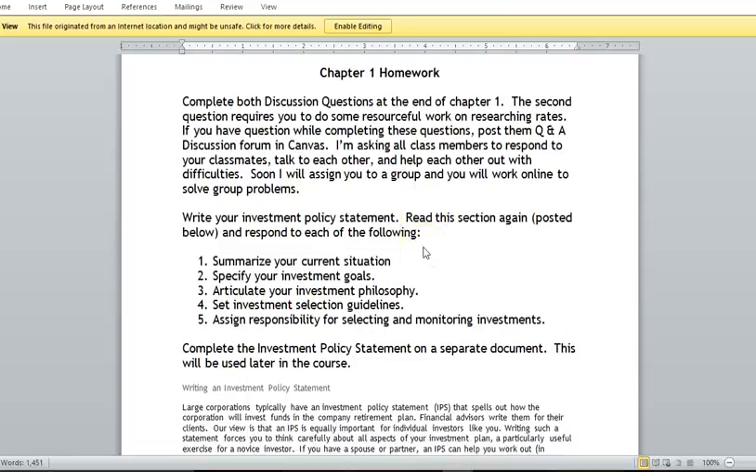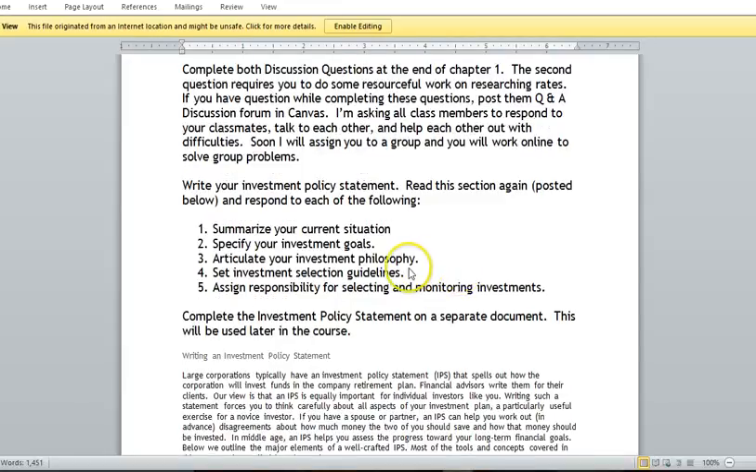The more important part of this assignment is your investment policy statement. Here are the five areas I want you to address. You're going to summarize your current financial situation. I want you to really think about your investment goals. What are your investment goals? Are they retirement goals? Are they savings goals? Do you want to buy a house? Do you want to go on a trip? Do you want to pay off debt? I want you to think about those goals, your investment philosophy, and then a couple other questions.